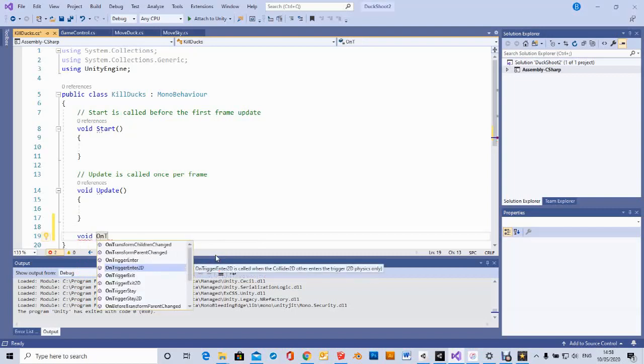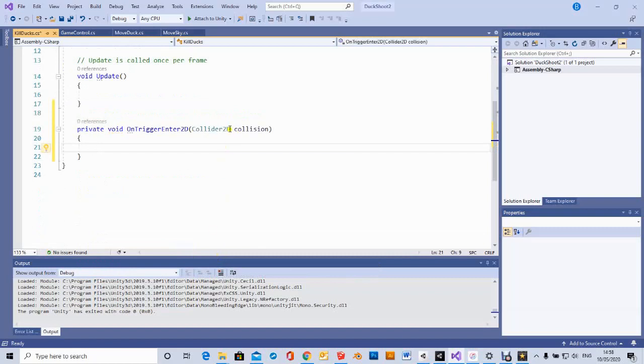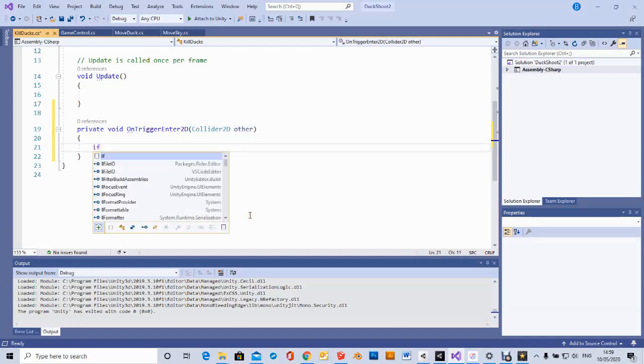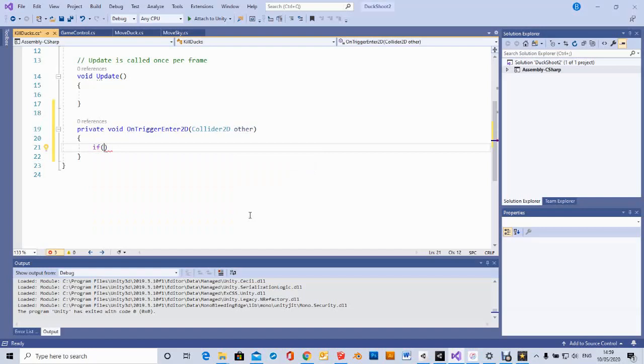We've got OnTriggerEnter2D. There we go. So it looks for another collider. It's called collision here. I'm just going to call it other, because it's the other collider. Right, so it's all set up for me here. Now the first thing I need to do is to check whether it's a duck going across. And we know it's a duck if it's got a tag of duck. So if the other object is the other collider.